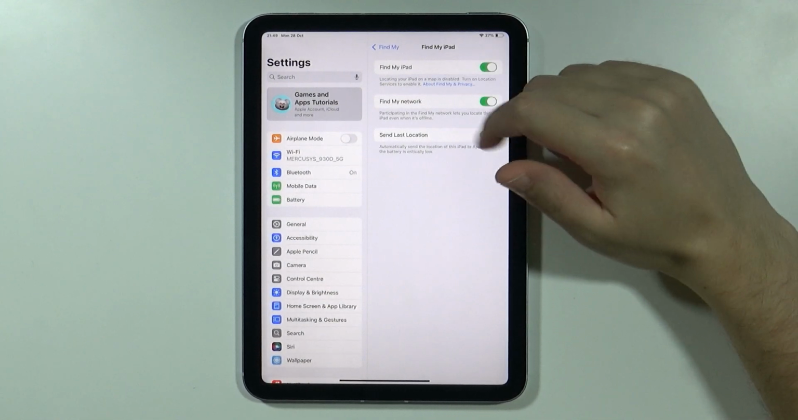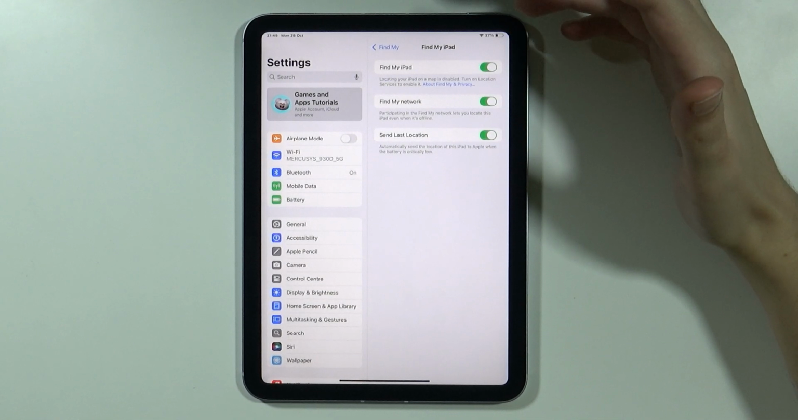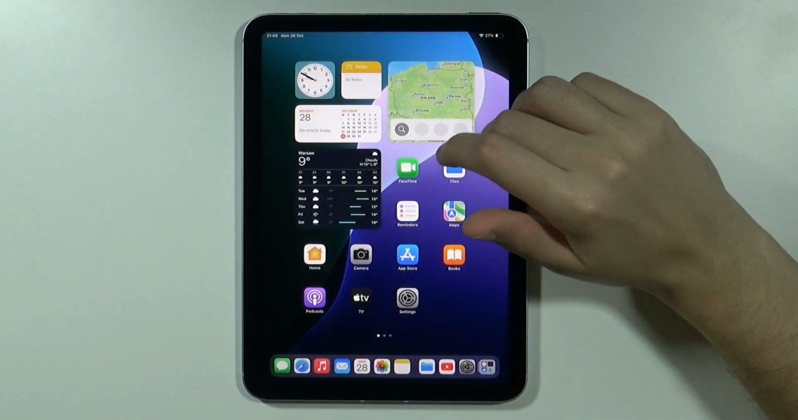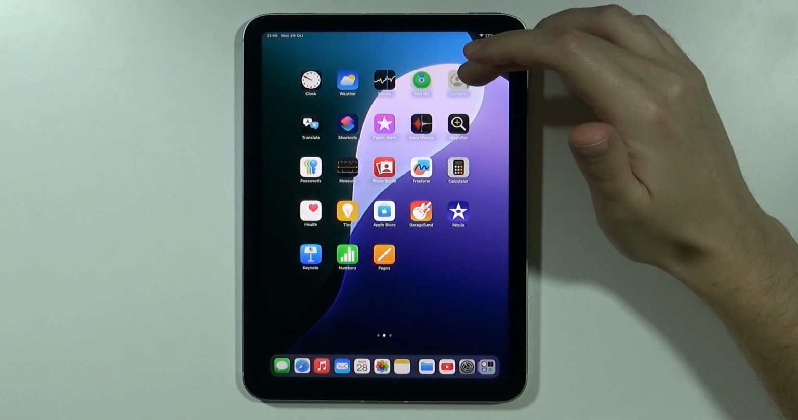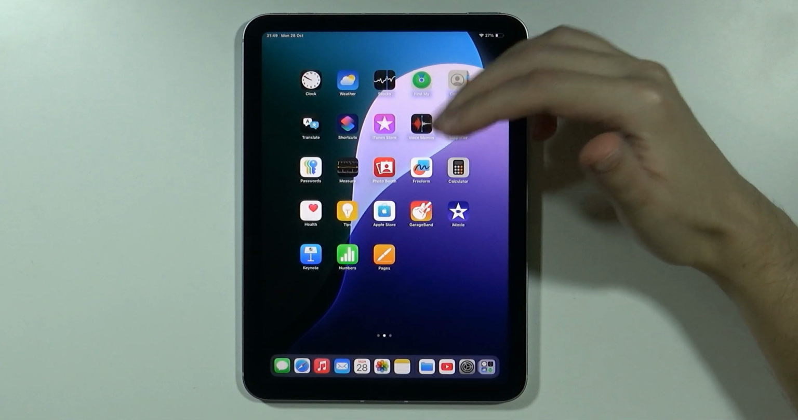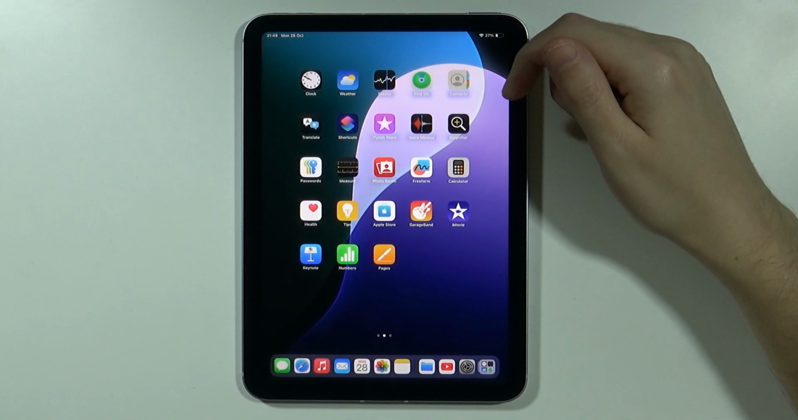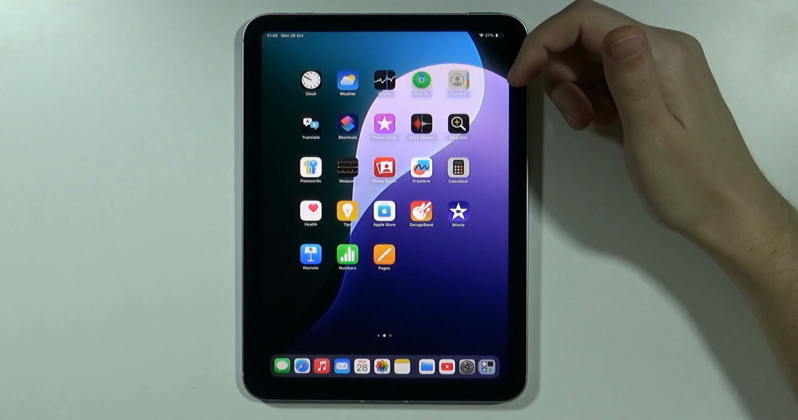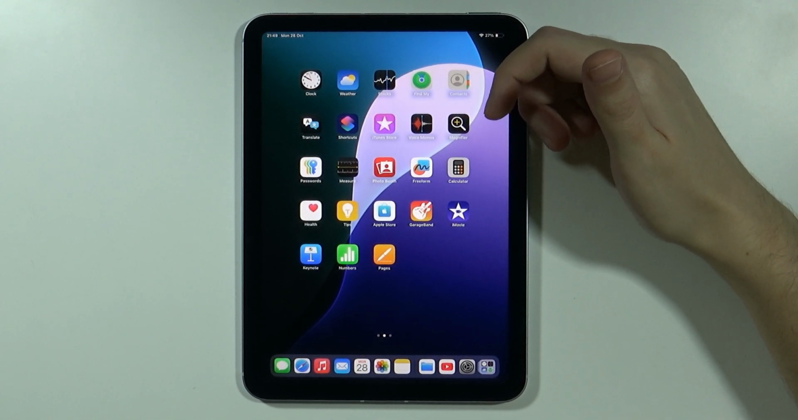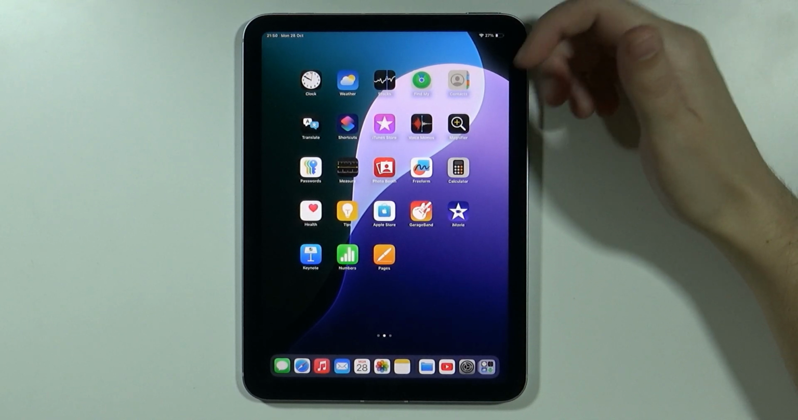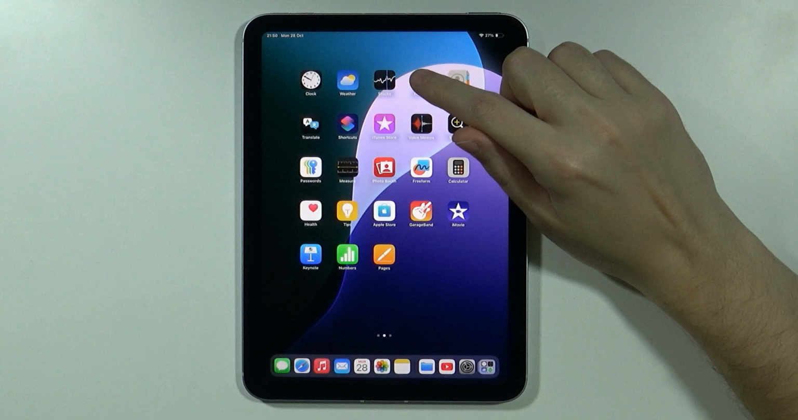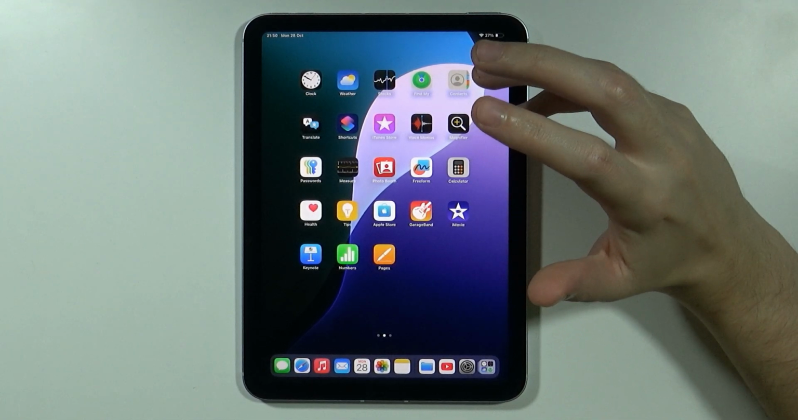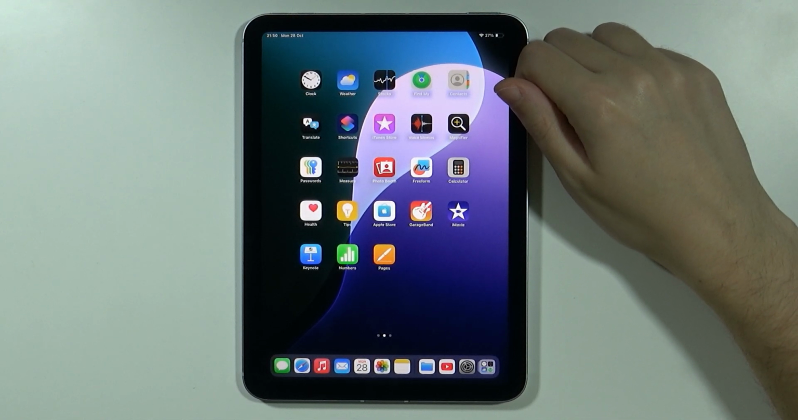Once you have these features enabled, if you for instance go to the Find My app, or use this app on any other Apple device, or if you open the iCloud website on, let's say, your MacBook or whatever computer, you should be able to spot this iPad, as long as of course you use the same Apple account.